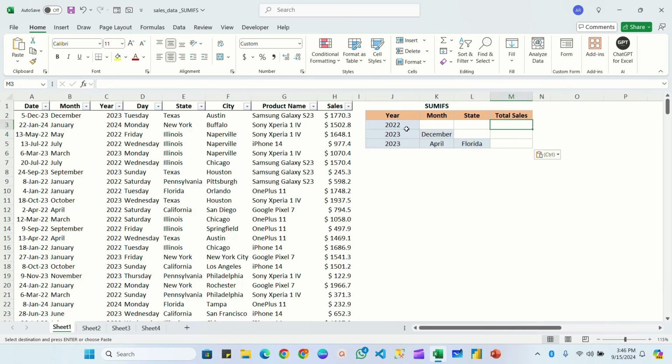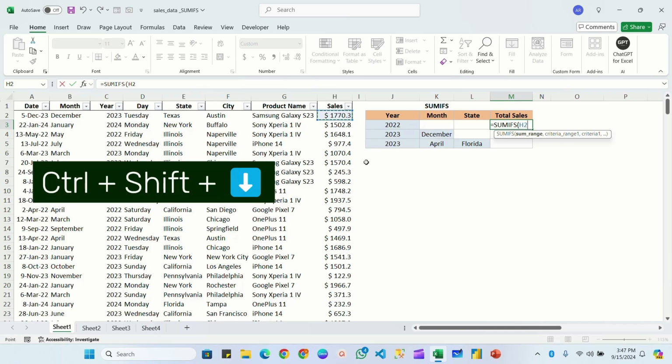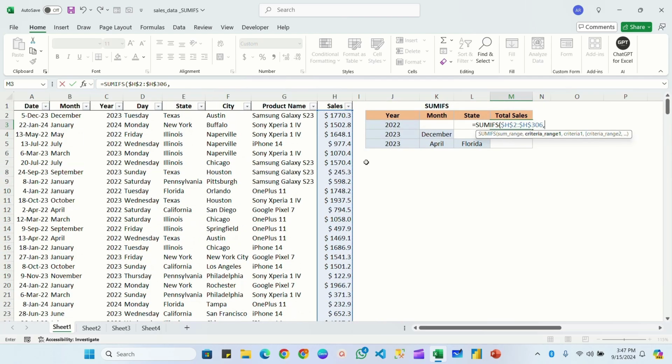First, I'm going to calculate total sales in the year 2022. So here in the total sales column, we will write the formula is equal to SUMIFS. Now the first parameter is sum range. So in the sum range, we will pass sales column. You can select the first cell, press Ctrl Shift and down arrow to select all, and then press F4 to freeze the range, comma. Now you can see it is asking for criteria 1.